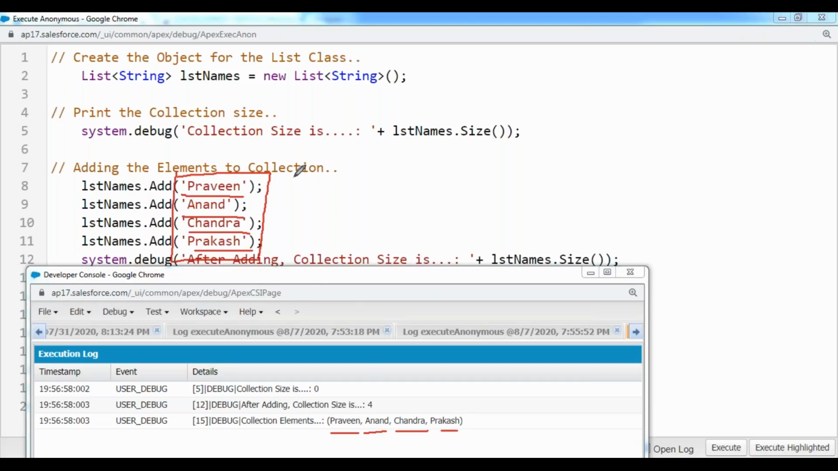That means whatever order I have added the elements in, the elements are in the same order inside my collection. So this is called an ordered collection. The elements will be available inside the collection in the same order in which they were inserted. Your insertion order and the actual element order will both be exactly the same inside the collection. So the list collection is also called an ordered collection. It will preserve the insertion order.